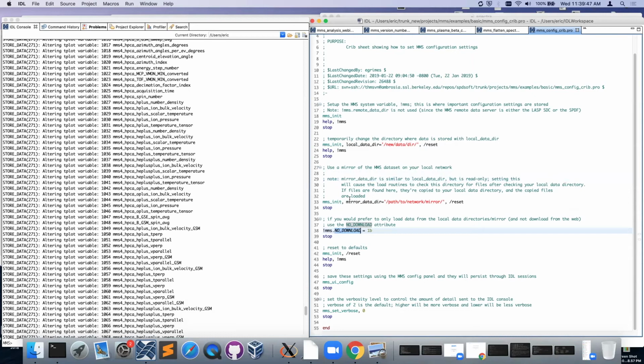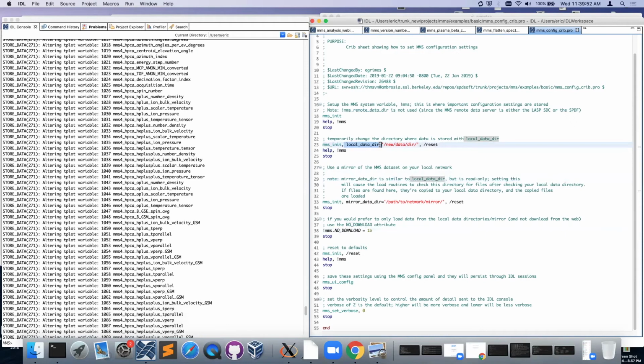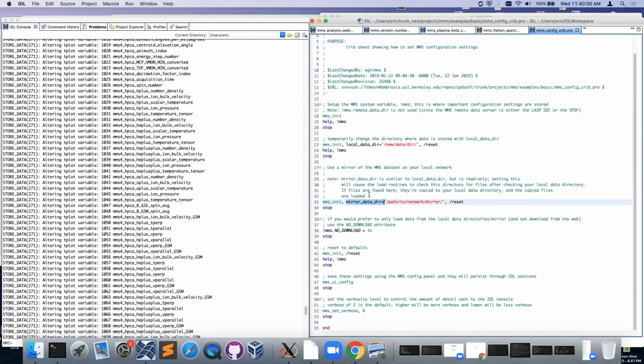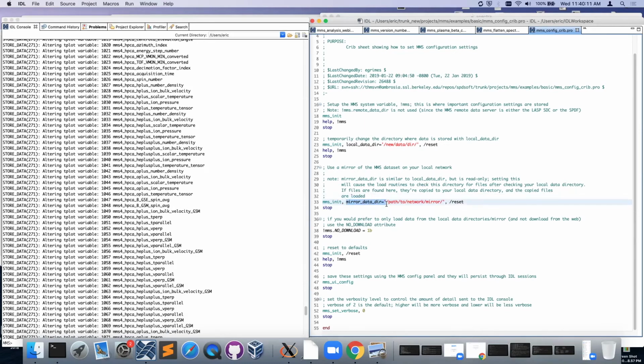And this is useful because instead of just setting your local data directory to your mirror, if the mirror data directory is set, it'll actually download the data from the mirror to your local data directory. Because if you're trying to load large files over the network, it'll take a lot longer. So if you have a local mirror on a network, you'll probably want to set mirror data dir.